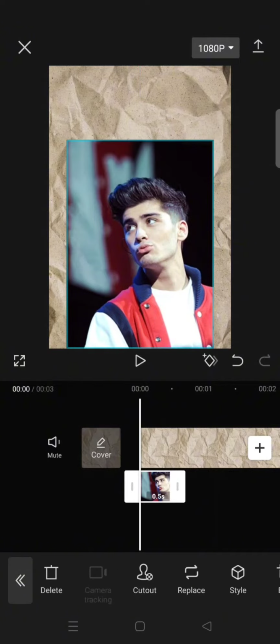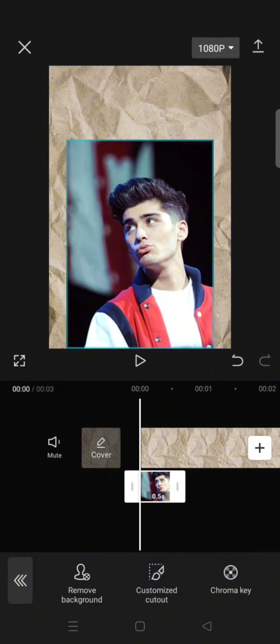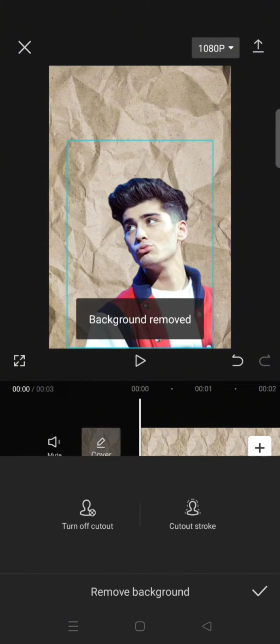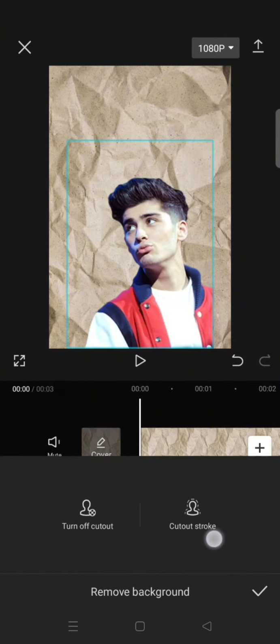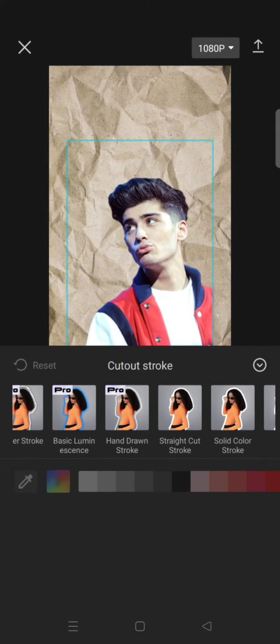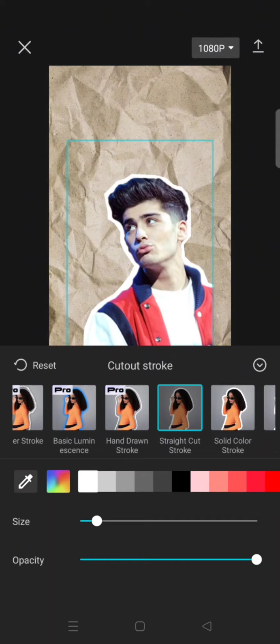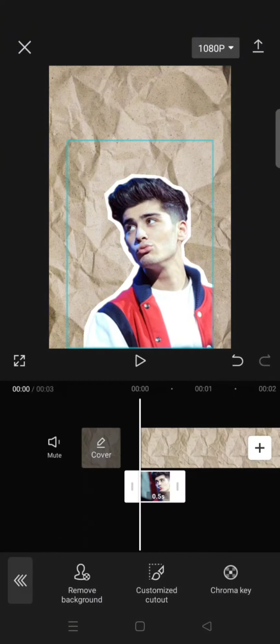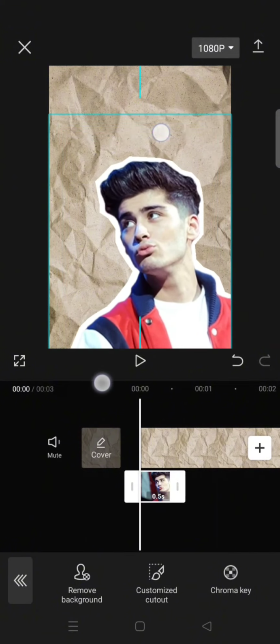Okay, now go to cutout and click on remove background. After the background has been removed, go to cutout stroke and then select the straight cut stroke. Now click on the check icon. I'm going to make it bigger like this.